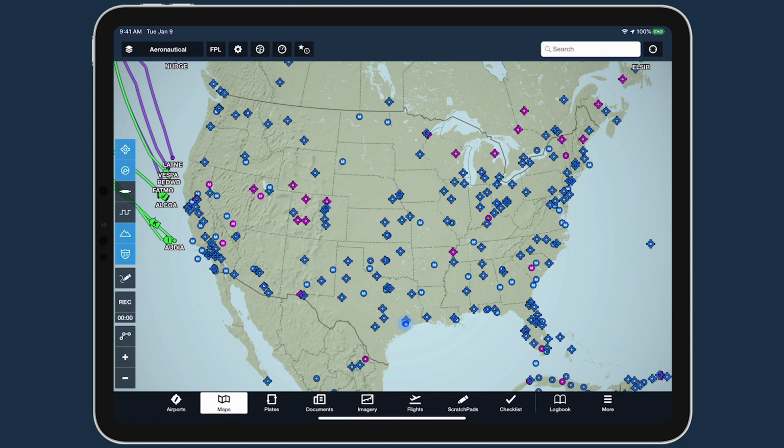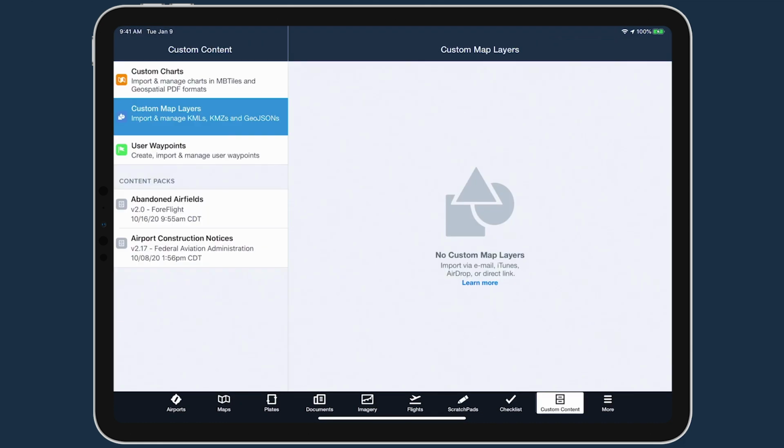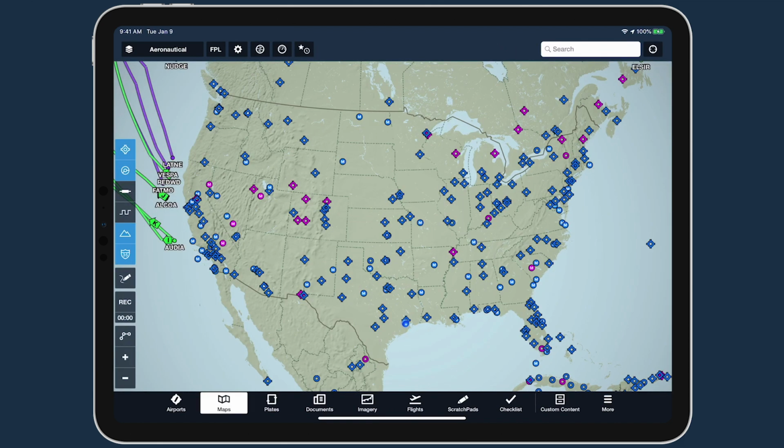One other thing to note with this new capability is just to the left of the More tab, right now it says Logbook, but this is actually a tab that will change depending on the last tab that you viewed from the More menu. So for example, if I open up Custom Content, you can see that Custom Content tab is now selected. But if I jump back to Maps, it still says Custom Content.